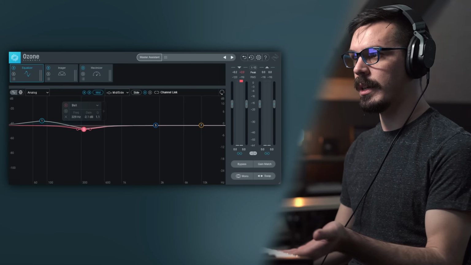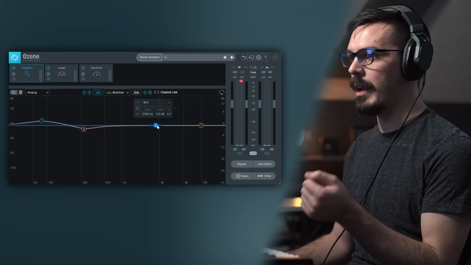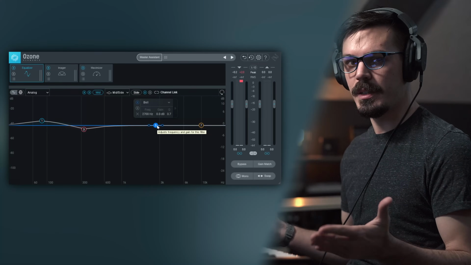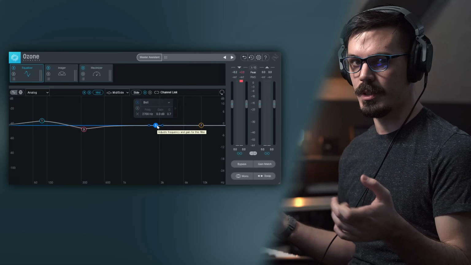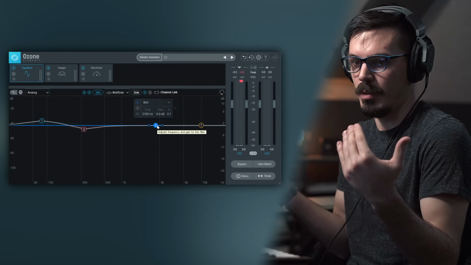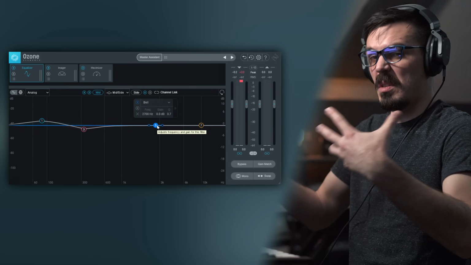So finally, we're gonna look for energy, and we're gonna do that using band 5. Energy to me typically lies around 1K to 3K. These are very delicate frequencies for human hearing, so by adding a subtle boost to it, it just makes the track sort of jump out at you.